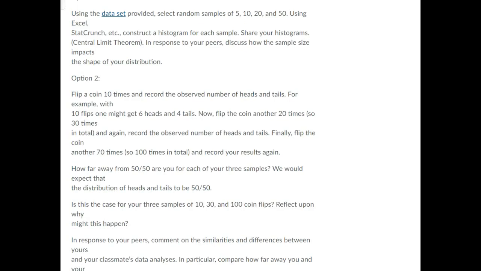And first we're going to flip it just 10 times and compare how many heads and tails we have. So you could have something like 7 heads and 3 tails, which would be 70% heads. Or you could have 6 heads and 4 tails, which would be 60% heads.